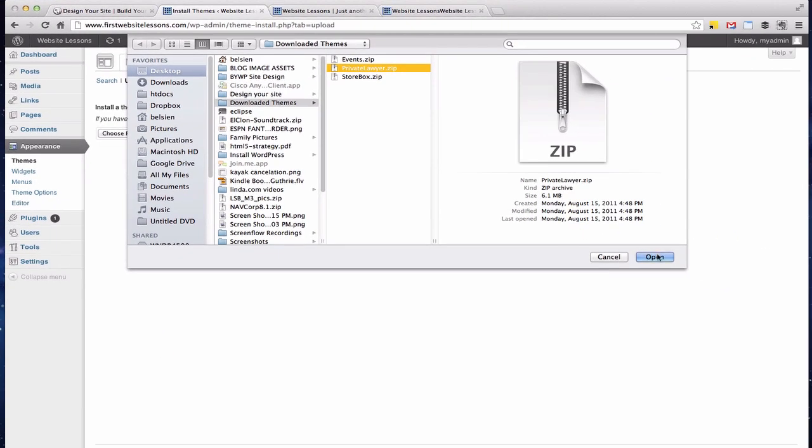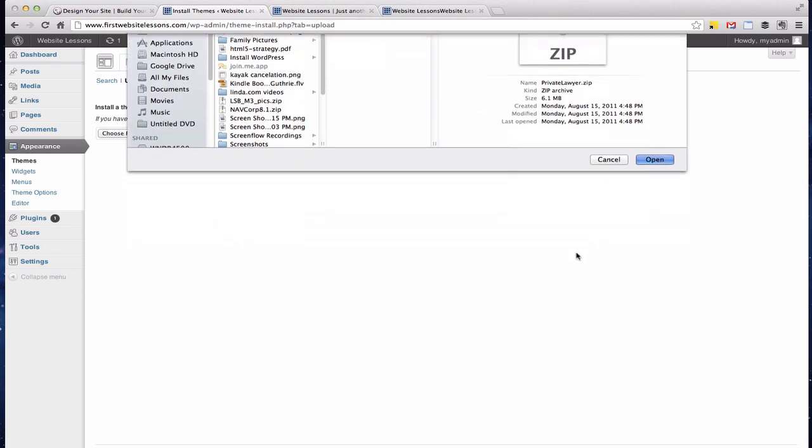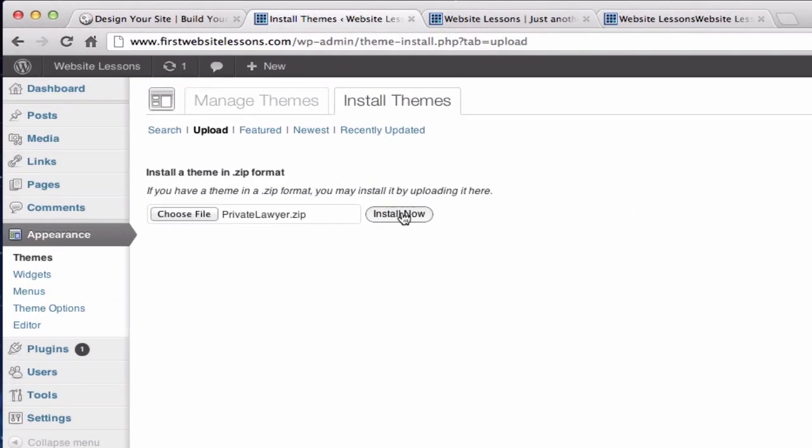Now, this is good for any type of small business. There's a theme out there for your type of business. You just have to search for it. Chances are someone has already built it. So I'm going to go ahead and install the theme. And as you'll see, it's just as simple as it was before.